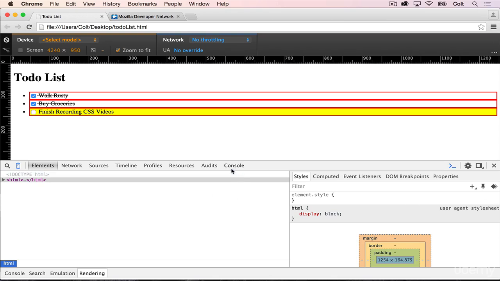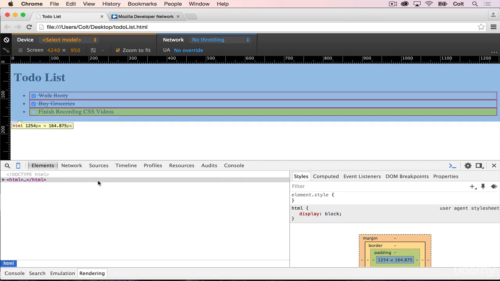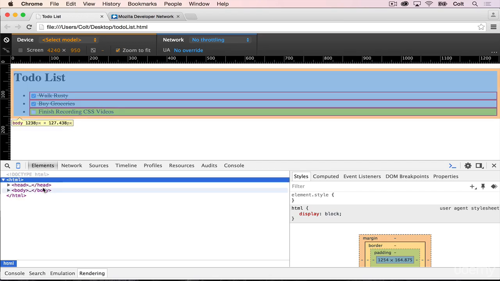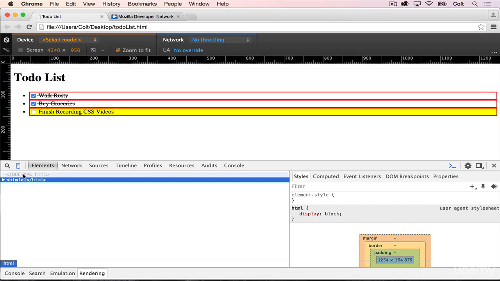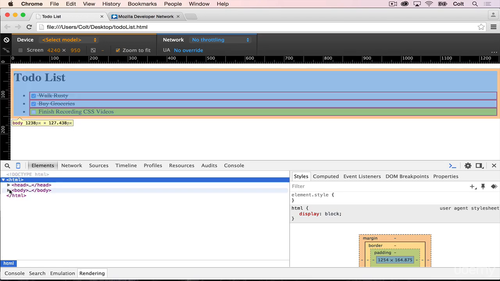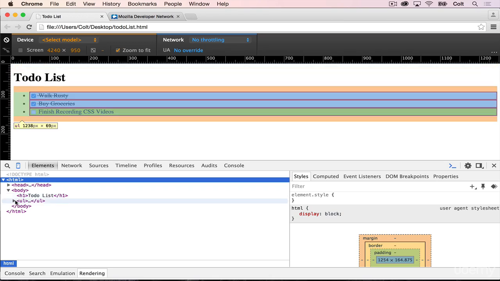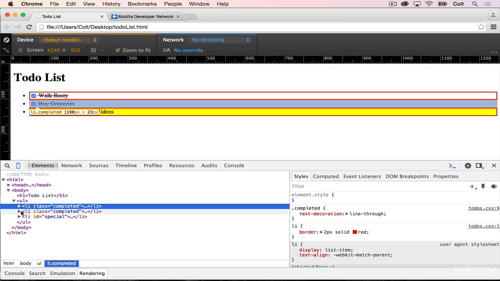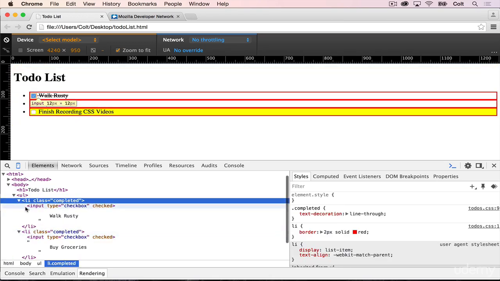So there's a bunch of tabs. We're going to learn about all of these in time. For now, we're just starting with this Elements tab. So what this is, it's actually a nice interactive representation of all of the HTML elements. So you can see we have our doc type, we have HTML, we have the head, the body, our H1, our UL, and our LIs, as well as the inputs.